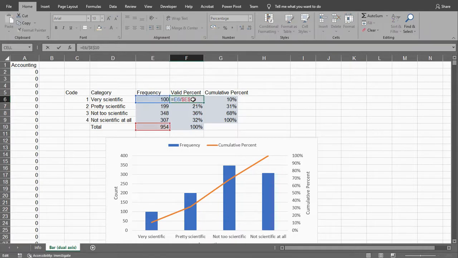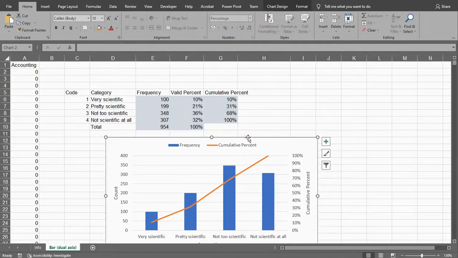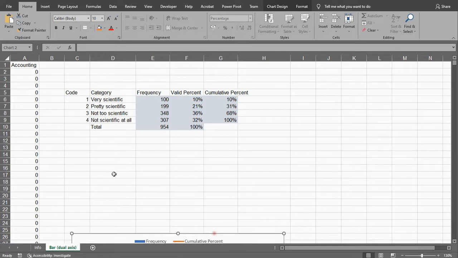These are the valid percentages, which are the frequency divided by the sum of all the frequencies, and then simply use the percentage sign to make them into percentages. The total is of course just a sum, and the cumulative percent, the first one, is simply the original, and then it keeps on adding up. So 10 plus 21 is 31, 31 plus 36 is, okay, it's 67, but because of rounding it becomes 68, and 68 plus 32 is 100. So here's the diagram that we want to create.